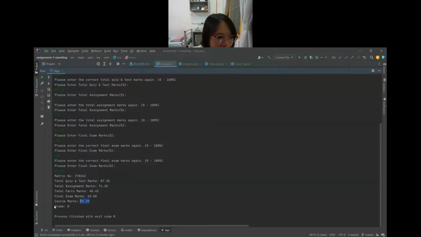And the grade of the course mark. So the grade of the course mark is B, because the course mark is 76.25, which is below 85% and above or equal to 70%.